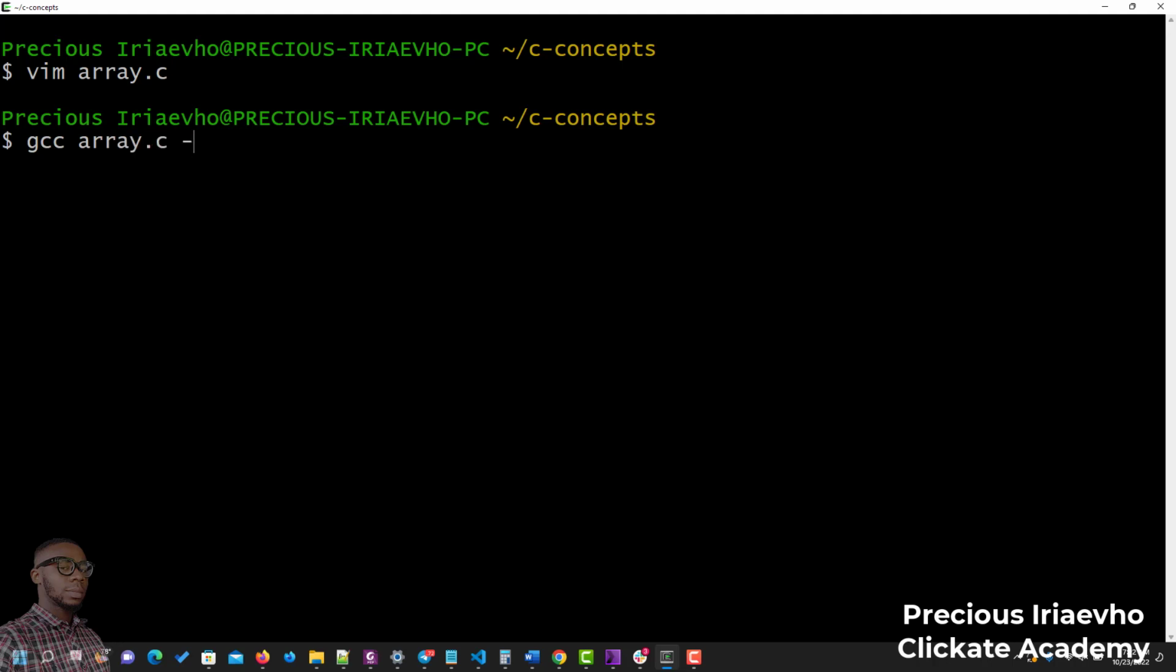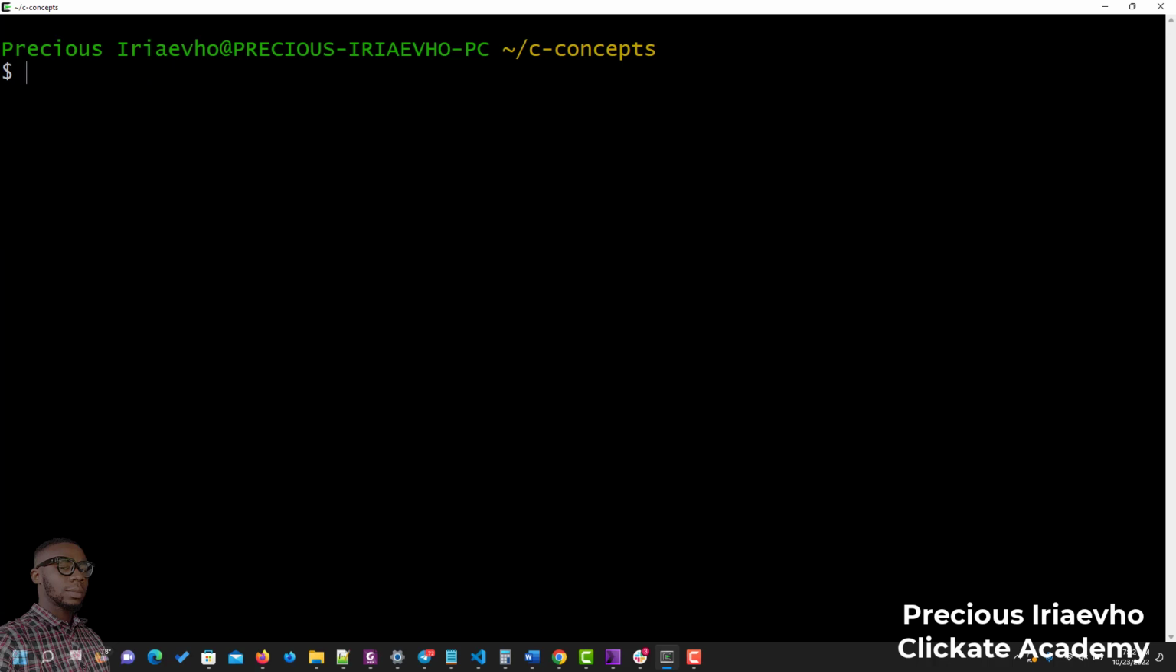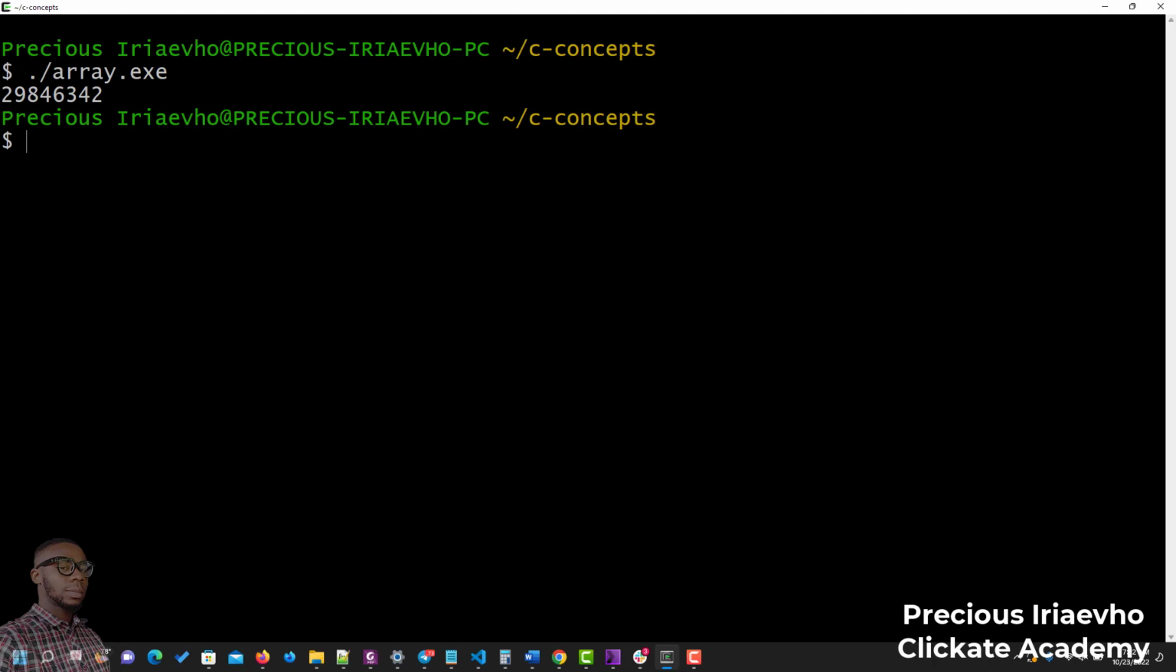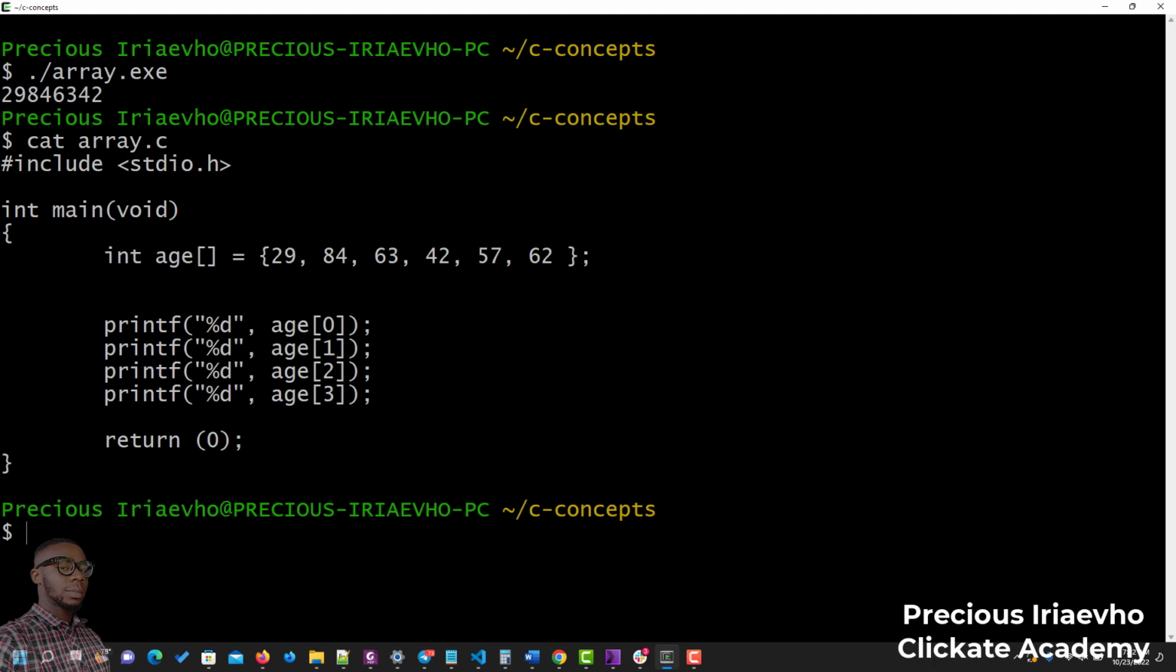Array.c output to array. Okay, so that has been compiled. Let's clear, then let's run that. As you can see, 29, 84, 63, and 42 have been printed out. So let's confirm that. Let's do a cut of the program. At the index of 0 we had 29, and now you see 29 was printed out. I didn't use a new line character, that's why they are all together.